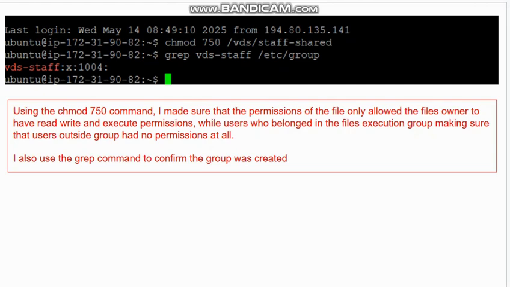Okay, here I use the chmod 750 command, and I did this to make sure that the permissions of the file only allowed file owners to have the read, write and execute permissions. And the users who belonged in the file's group, yep, they didn't have any permissions. I also used the grep command to confirm the group was actually created. So you can use ls, and the grep command in this situation works.